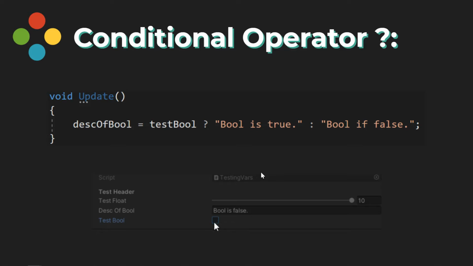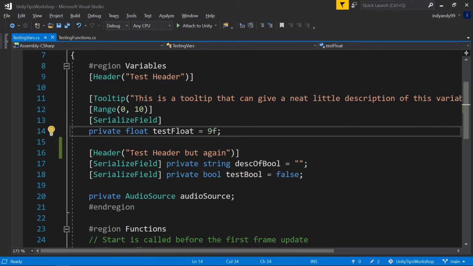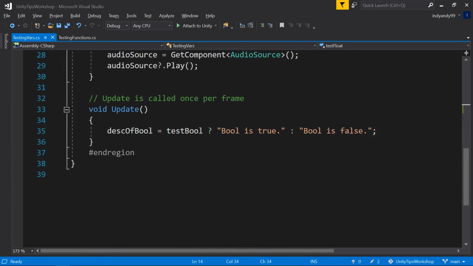So that's stuff for showing things in editor. But I want to talk about a couple things for variables in code. One is the conditional operator. This is just a neat little shorthand for basically doing an if-else statement on an assignment. So I have this string variable called description of bool, and depending on if this bool is true or false, it will say whether that bool is true or false.